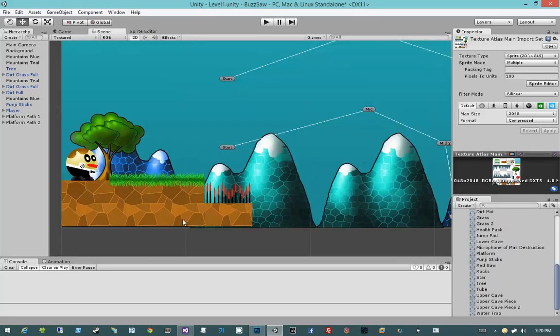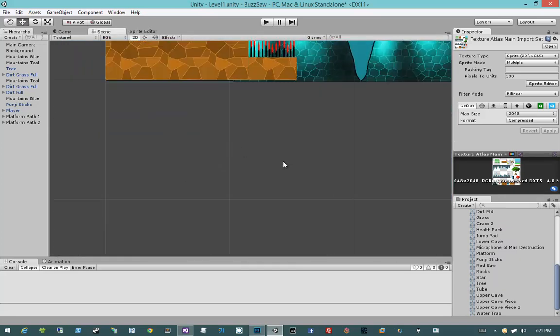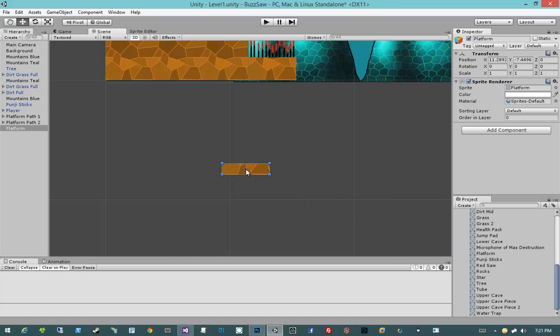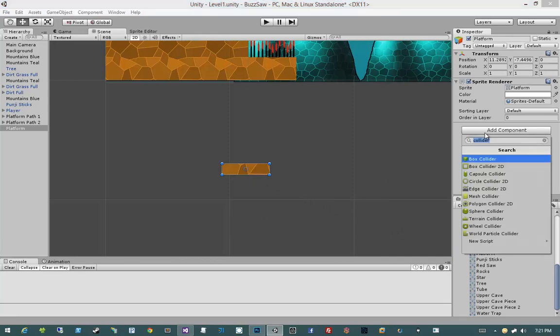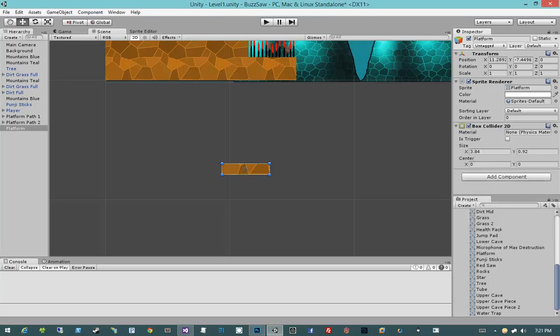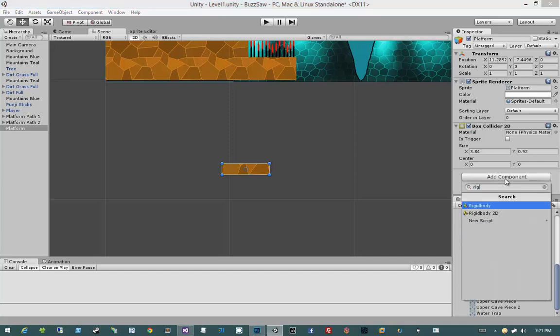I'm going to jump back into the scene view and create a platform prefab. To do that, I'm going to click and drag my platform texture out into the level and I'll get a platform. Next up, I'm going to add a component, Box Collider 2D, to it so that we now have a box collider on it. Then I'm going to add a rigid body to it. That's a Rigidbody 2D specifically.